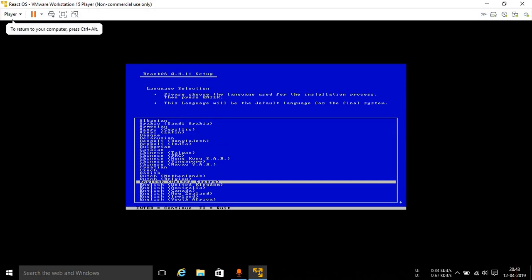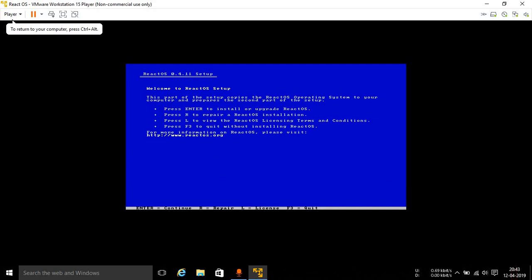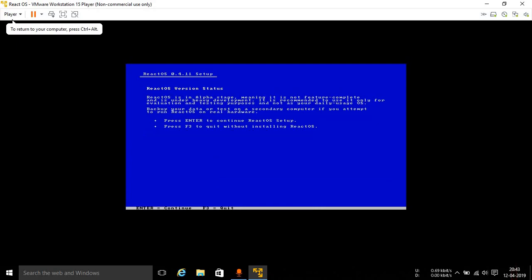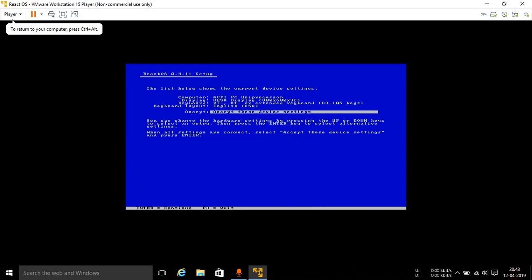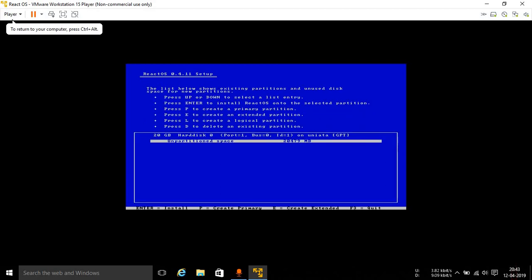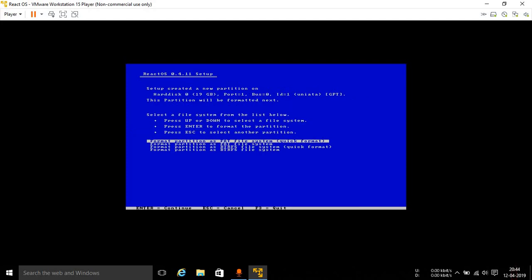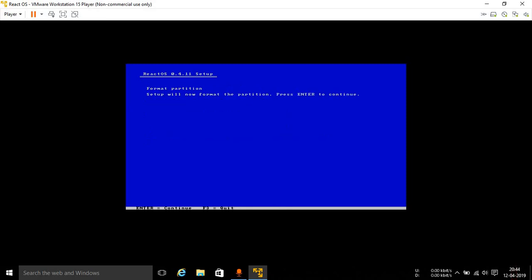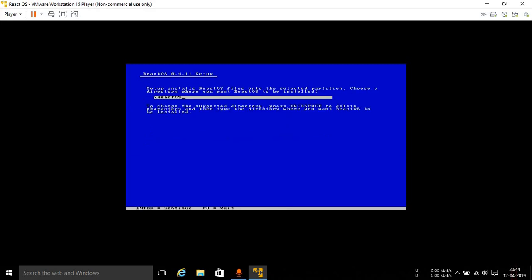You can see it is asking you to select a certain language. I am selecting English United States, and then just click enter. Again click enter. Now it's asking you to accept this device setting. You can click enter. Select this option which says unpartitioned space 20,479 MB. Just press enter. Format partition as FAT file system quick format. Press enter. And now it will ask you to simply press enter to continue, and just press enter.